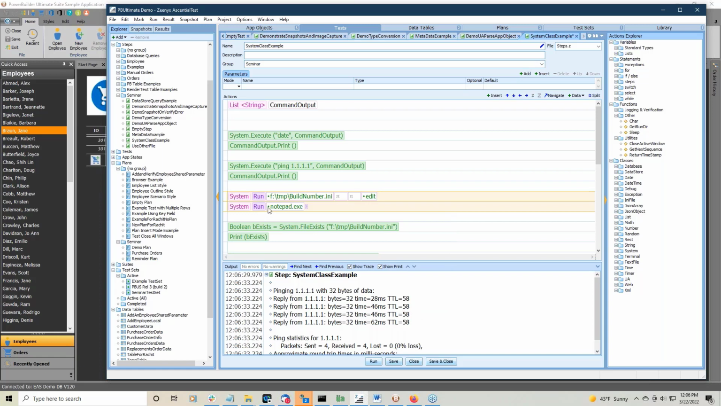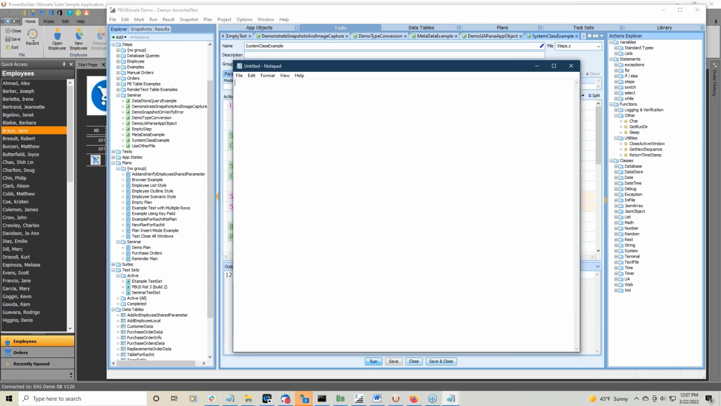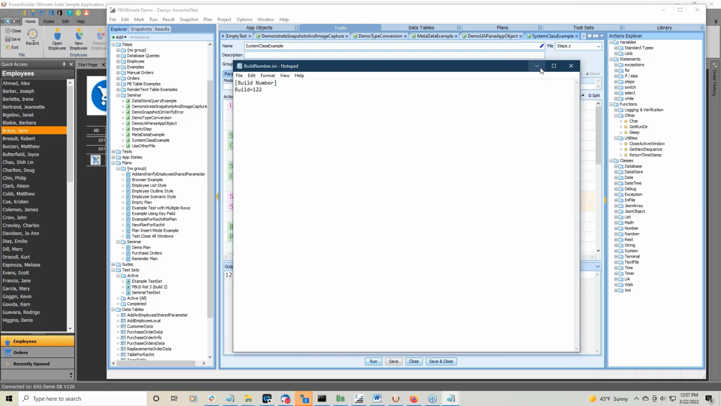We also have something called system.run. System.run will allow you to do anything that you can do from the run box in Windows. So if I run it, this one's going to pop up two notepads, because I popped up Notepad empty, and then I popped up Notepad with build INI. So I'll show you that now.